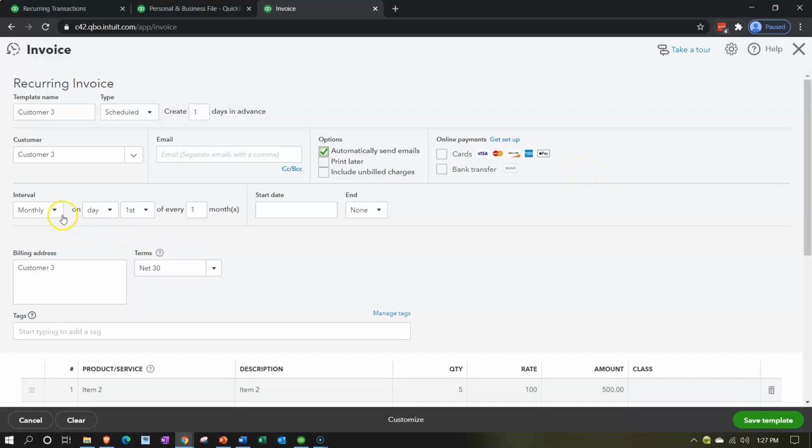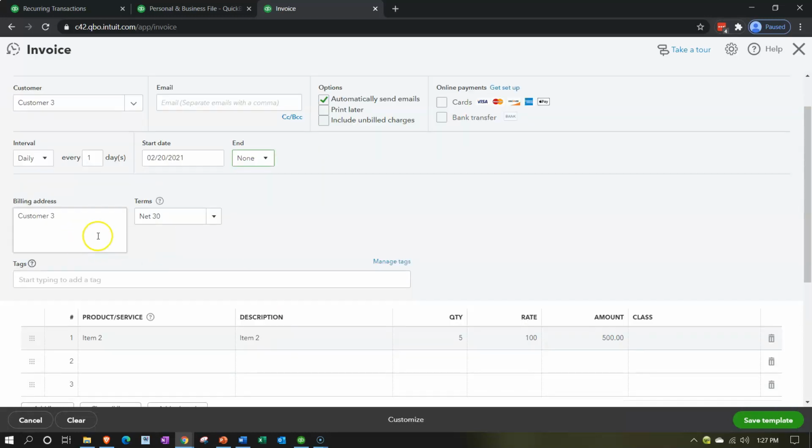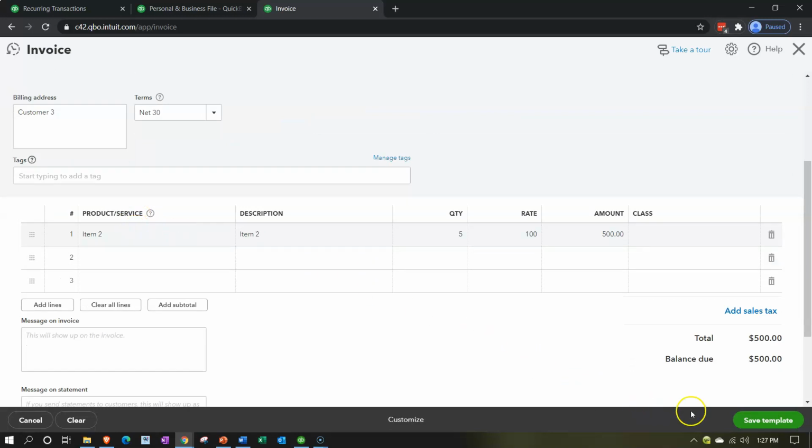You could do it on a monthly basis. I'm going to do it basically on daily again, just so we could check it out in a day and see what happened. 02/20/21. There we have it. That's the current day. And then there is our customer. Everything else looks good. If I record this down below, again, it's not recording anything at this point.